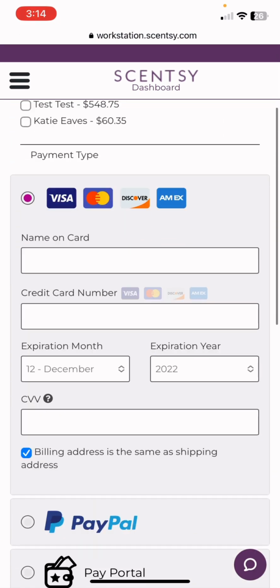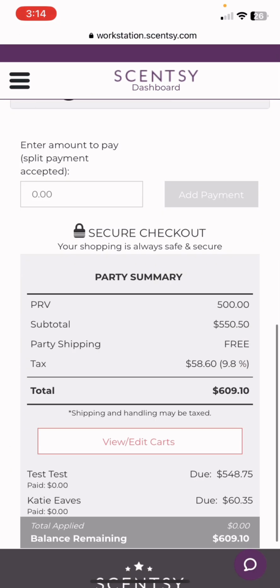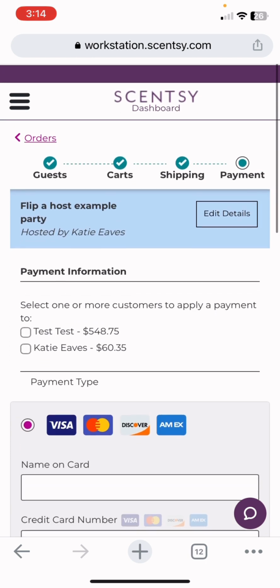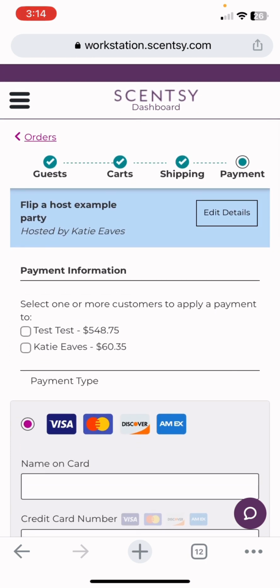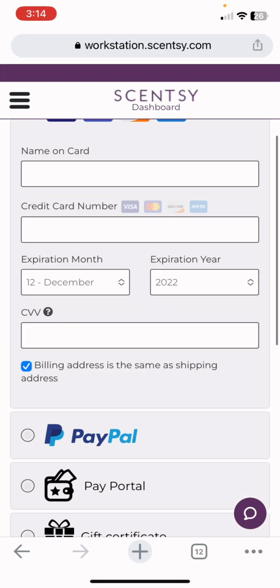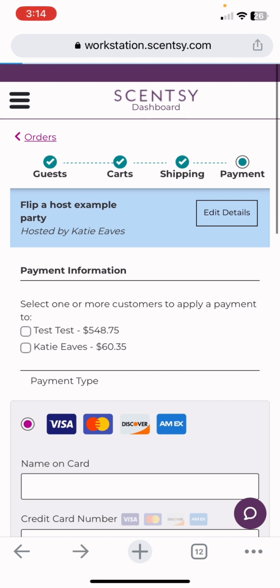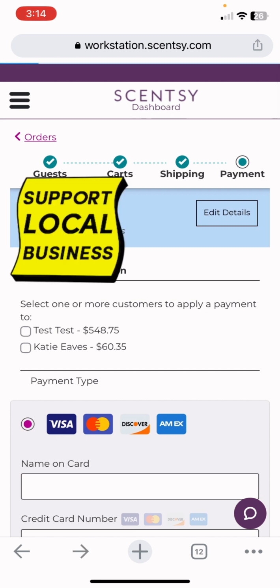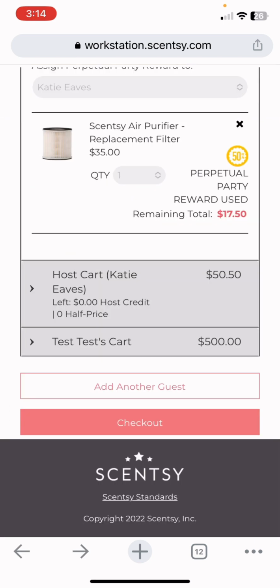Okay, so then you have your payment here. I'm surprised that it's not warning you that you have an incomplete kit. Okay, well, so you need to be watching for that. Don't process this party until you have that kit, like that person signed up for that kit.